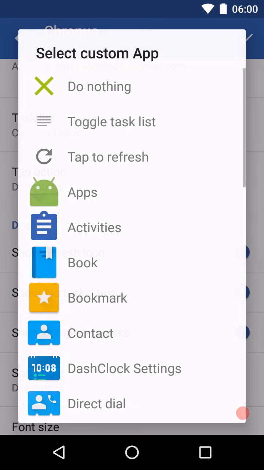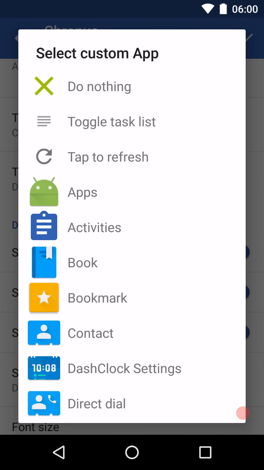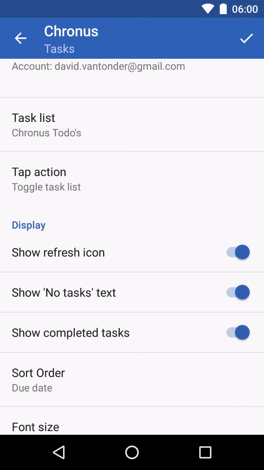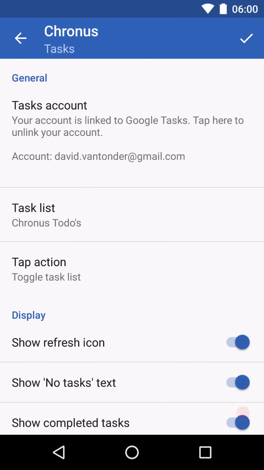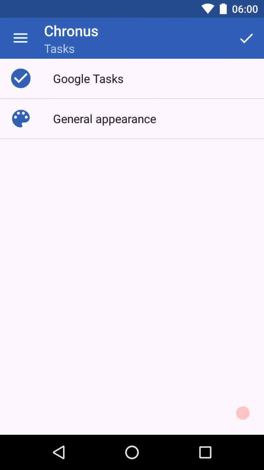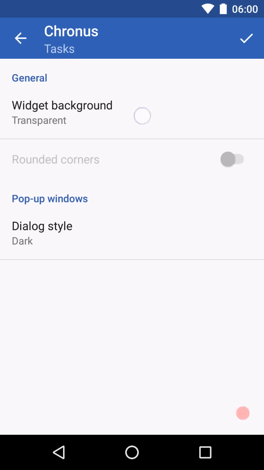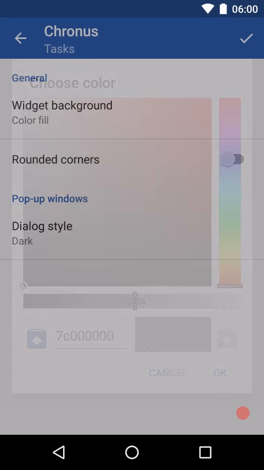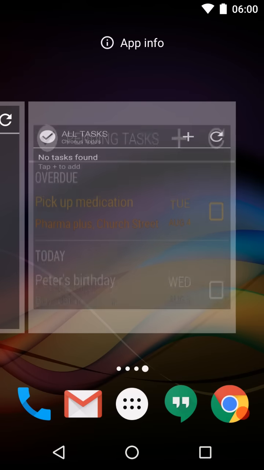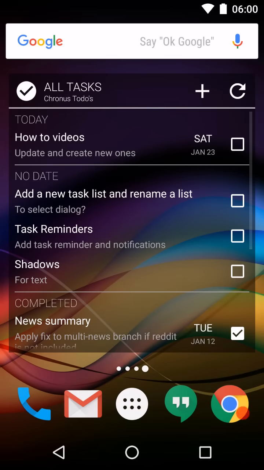And the tap action here is either to toggle between your different task lists, to refresh, or to open activities, etc. I'm going to switch to toggle task list, and I'm going to leave it like this and just say, okay, we're done. In my general appearance here, I want to make the background color, I'm going to restore the color I saved before. And there is my task list.